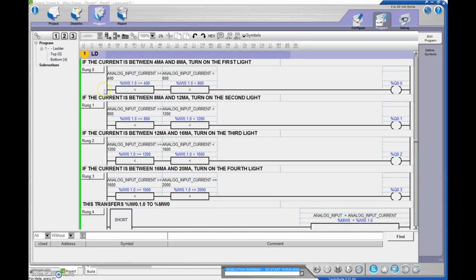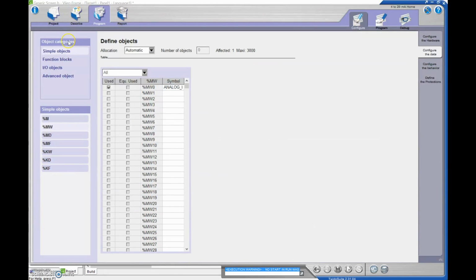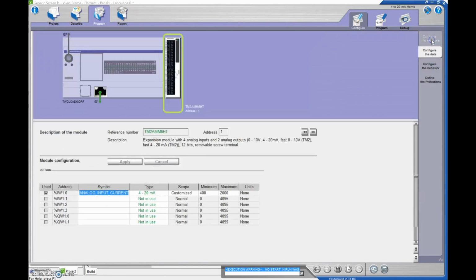Okay, so what we did there was we went to program, then we went to configure, and once we were in configure, we went to configure the hardware. We gave our analog input a name. We changed it to 4 to 20. We used a customized range here, and we're going from 400 to 2000. Okay, so that's everything that we need to do for our Twido PLC. The next step is to go into our Vijeo Designer and set up our HMI. Let's do that now.